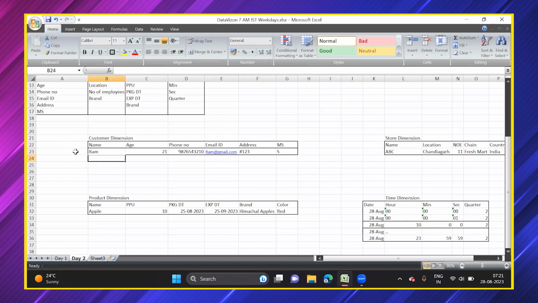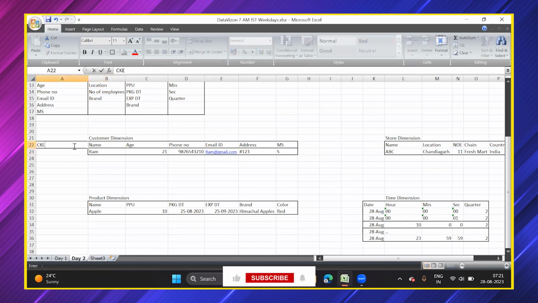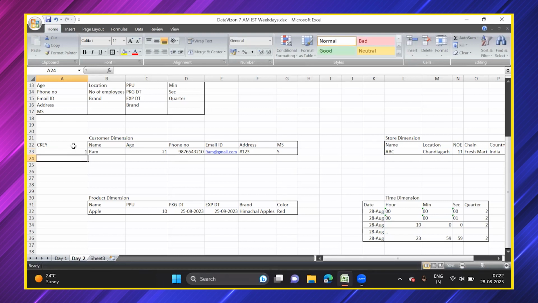So what I will do, I will introduce something called a customer key. Okay. So customer key is an automatically generated ID which starts from 1 and which gets automatically incremented by one value. So when the next value of customer ID comes, so let us say customer ID 2 will come.